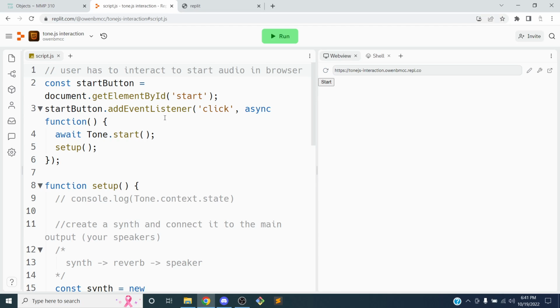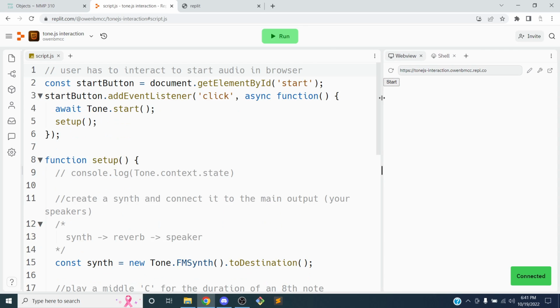So just to review what we did last time, when we're working with Tone, we have to have some sort of user interaction before we can start because of the rules of the browser. So that's why we have this start button up here. It's not really related to Tone, but it's just a requirement. So this starts the Tone library, which connects it to the browser audio context. And then we have a little setup function to get started.